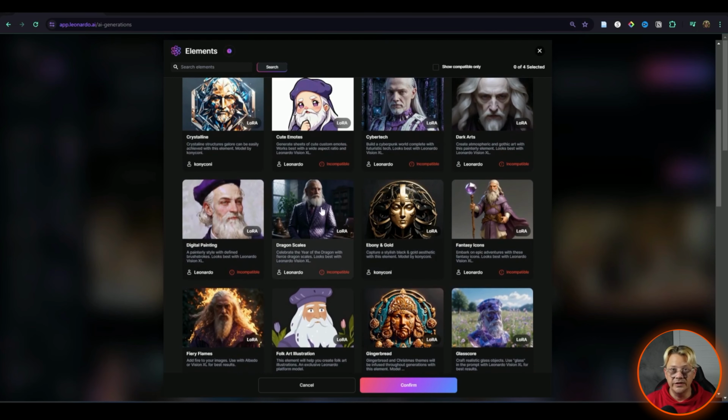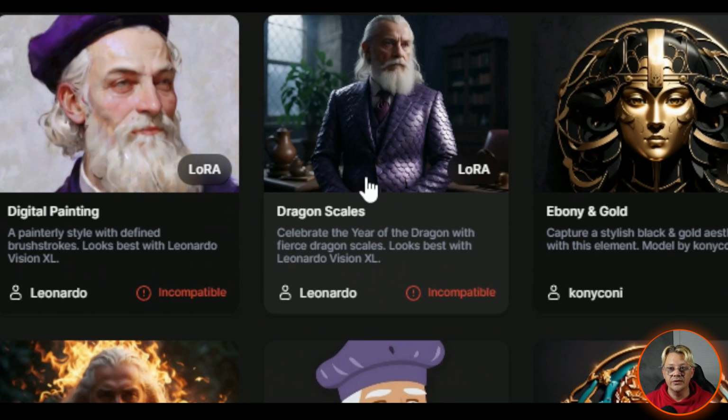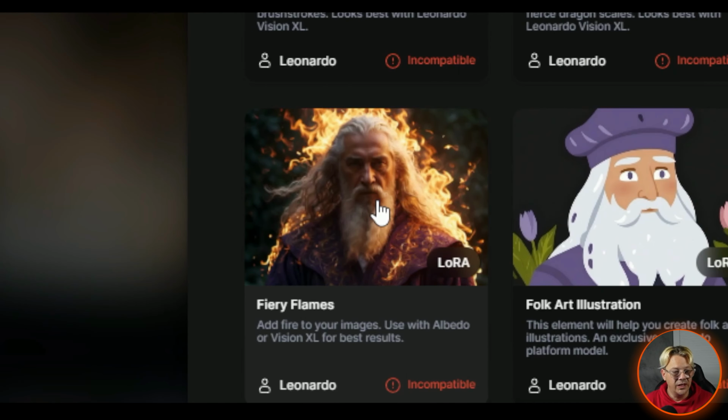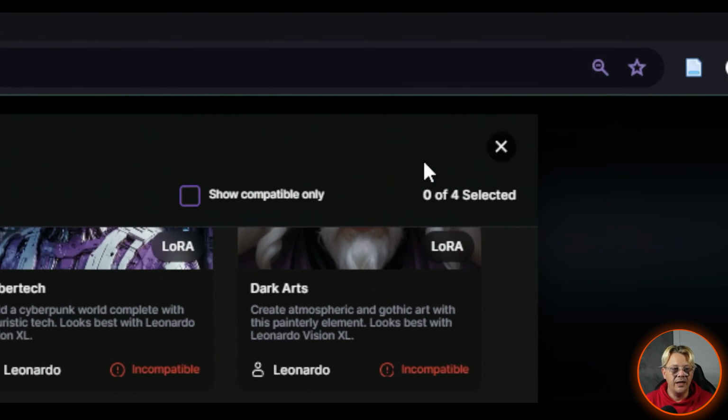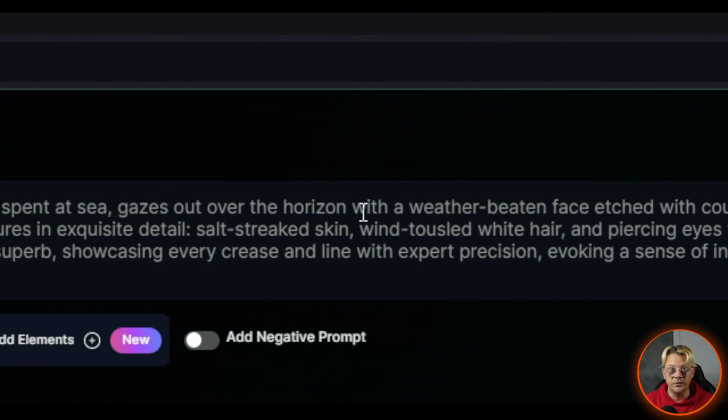And there are all kinds of elements that you can add in here. Dragon scales, for instance, not compatible with our particular model, but you can see how in this image that they're using as the example, the dragon scales turn this guy's fancy purple blazer jacket thingy into a dragon scales texture. That's kind of wild. Or fierce flames. This element has the character coming out of fiery flames. I'm not going to mess with any of the elements right now, so we're just going to close that back out. I just wanted to show you it was there.